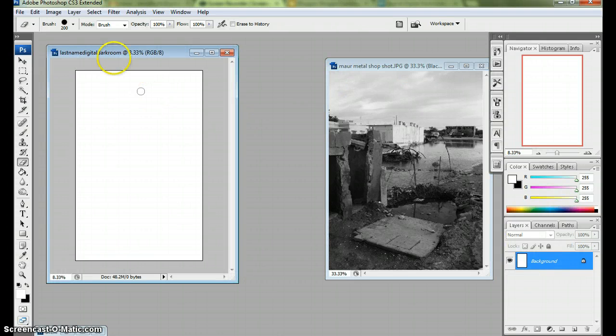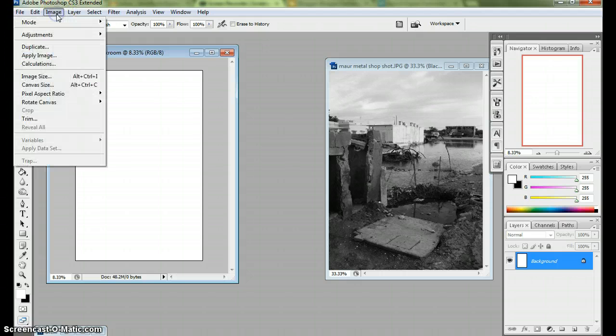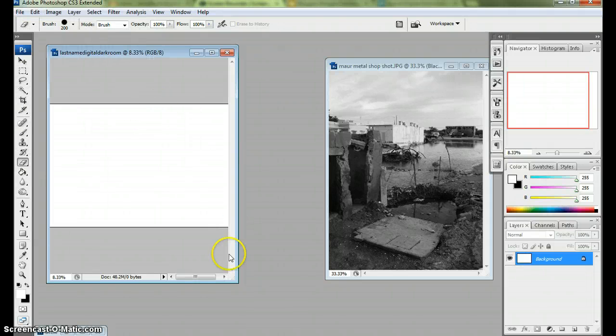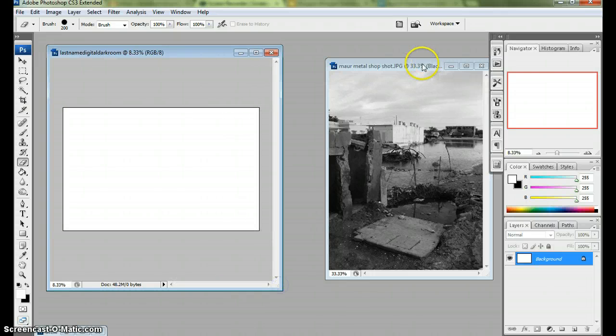We're going to want this to be horizontal, unless your images are horizontal, then keep it vertical. So I'm going to go Image, Rotate Canvas, 90 degrees clockwise. There we go. So this will be my layout.